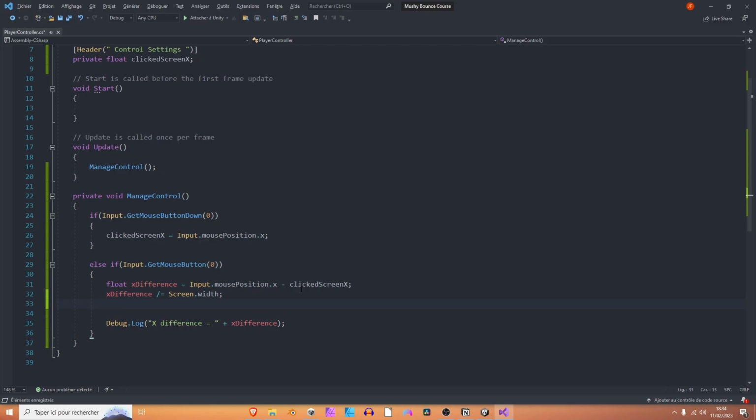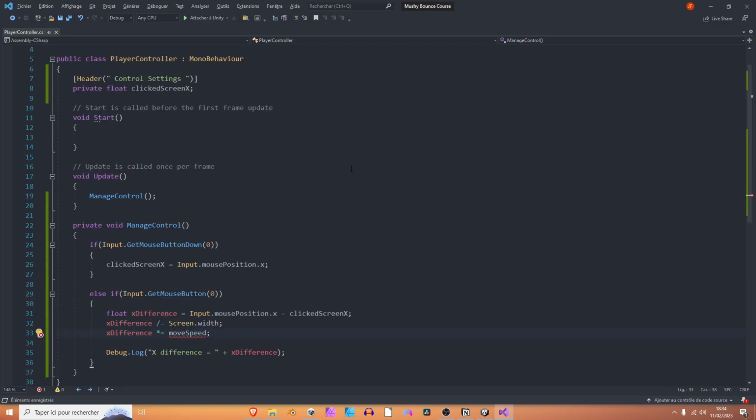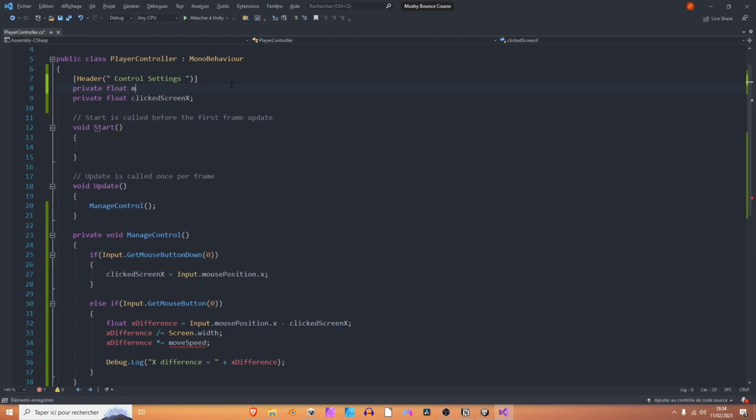Okay, perfect. After that, to have more freedom when tweaking the value, I want to multiply this X difference by a certain move speed. So let's create this float value, which is going to be the move speed. Private float moveSpeed. But I want to be able to change the value from the Unity editor, not to jump to the script every time. So I can either make it public, which is really not recommended for object-oriented programming, or I can use the SerializeField attribute, which will allow us to tweak the value from the inspector, even though it's private.